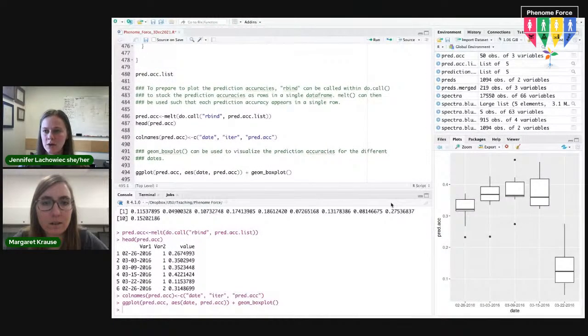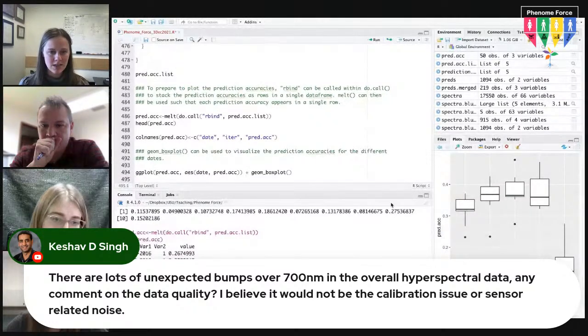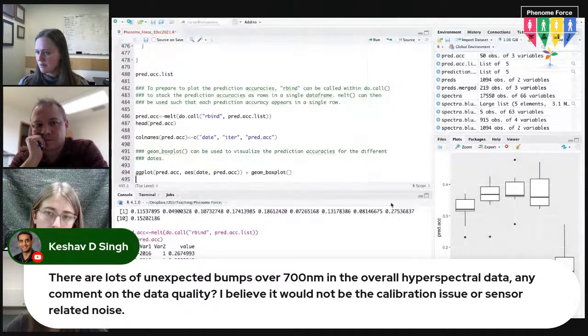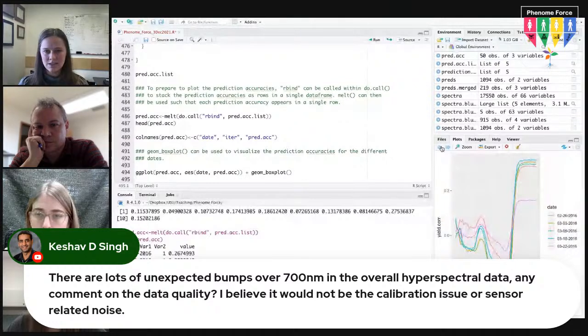Margaret, we had a question about the data quality. Just a comment on some of the shapes, and maybe we can hear if you had some ideas about it. The question was, there are lots of unexpected bumps over 700 nanometers in the overall hyperspectral data. Any comment on the data quality? I believe it would not be a calibration issue or sensor-related noise. I was looking back, and it seemed like for some of your genotypes there were smooth curves at lower bands, and then at higher bands there seemed to be bumps. I think you'd have to go back several plots.